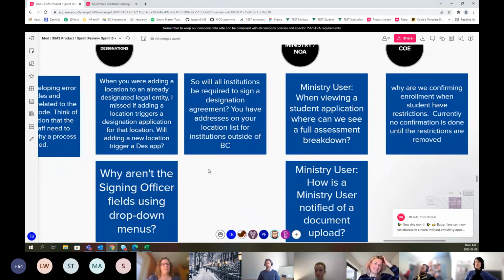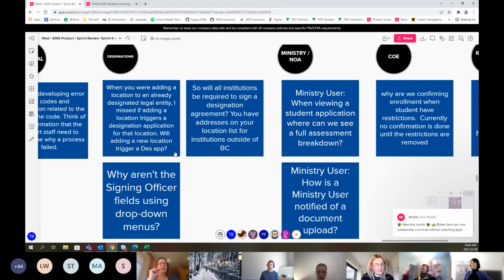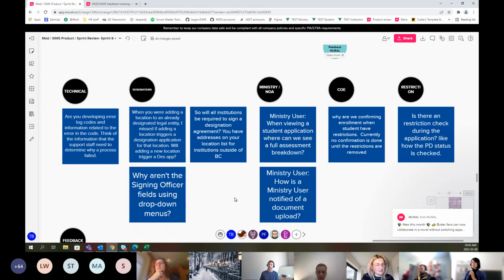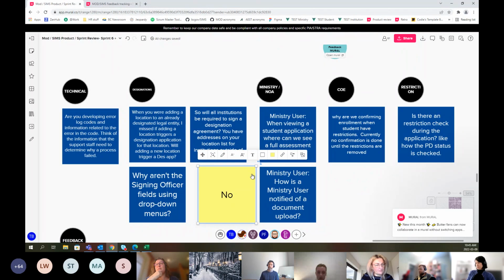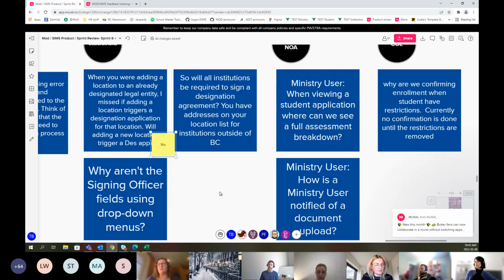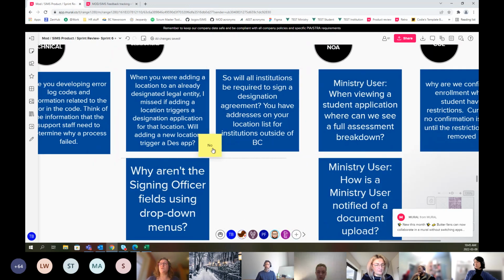So first one: when you're adding a location to an already designated institution, does adding a new location trigger a designation application? No, it does not. So could we show that functionality there? And this is where, just a reminder for folks, we've been working with the feature owners and the team leads to identify all of the business processes. And we're going to have a series of meetings to go through and make sure that you have a process flow, that you've seen how it's going to be done, all that kind of stuff. So if we don't get to your question today, it's coming.